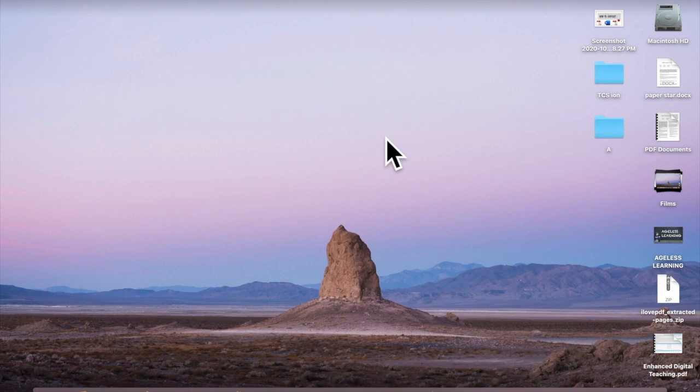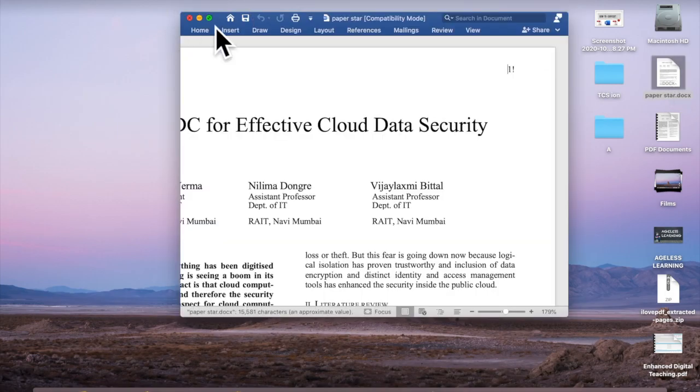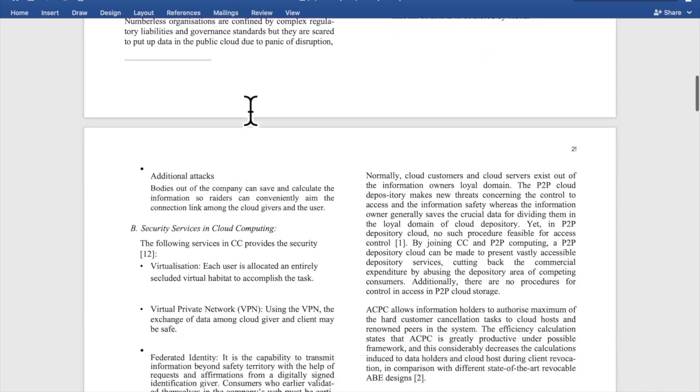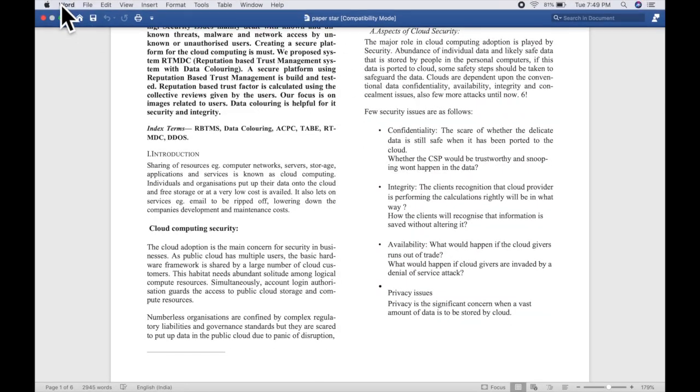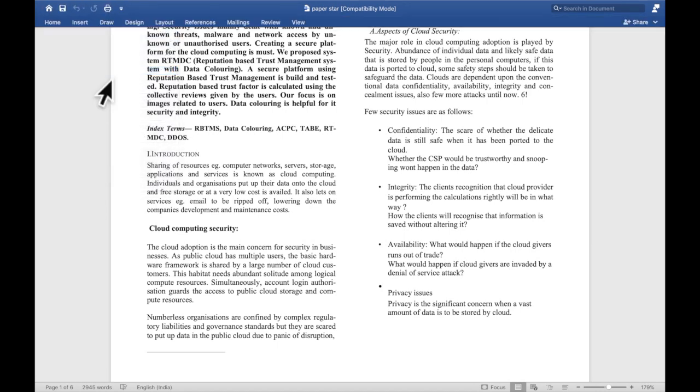So let's start with converting the Word file into PDF file, and for that I will select a Word file. .docx is the Word file format. I will open this up, maximize it. So this is my Word file here and I want to convert it into PDF. For that I will go to the file options here and save it as.